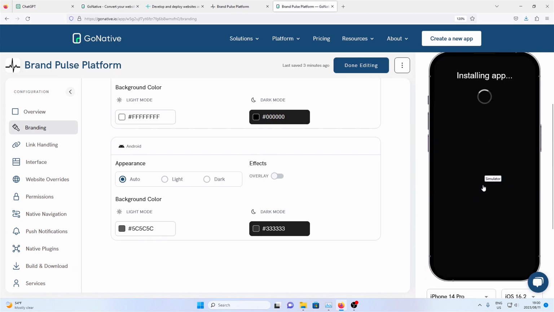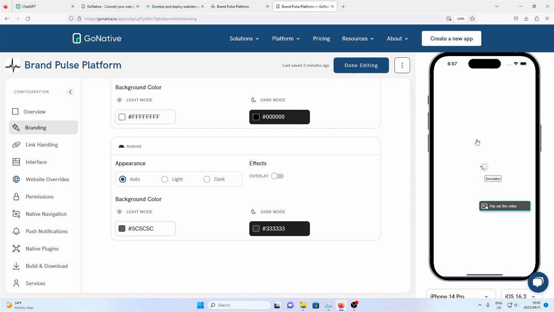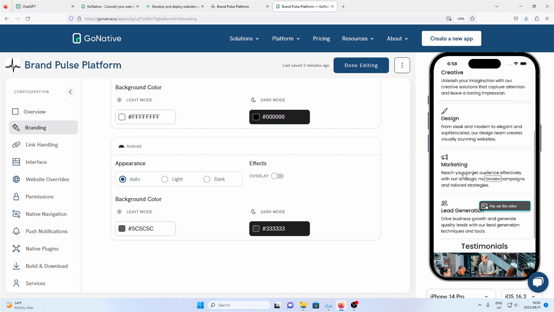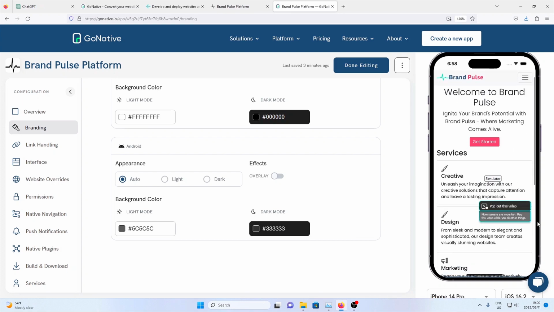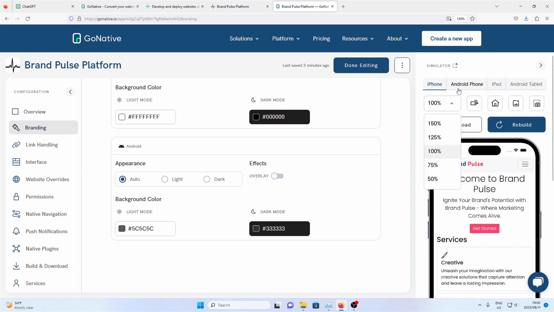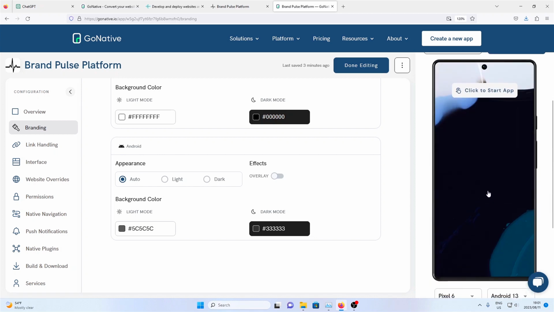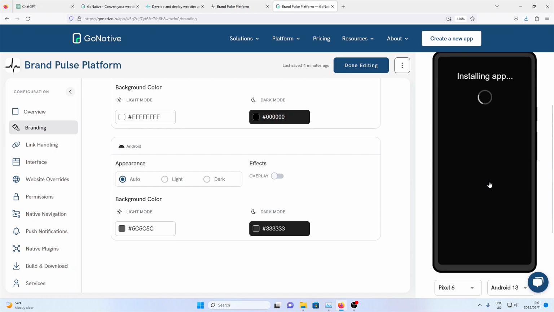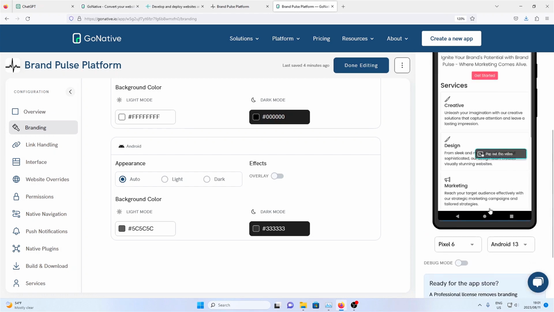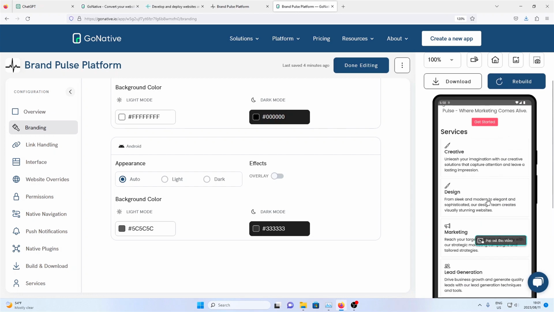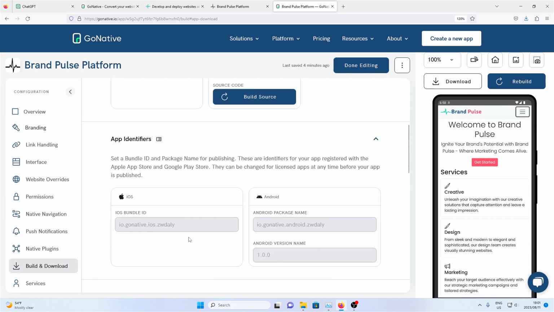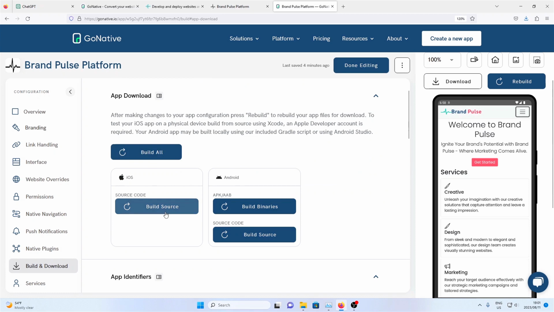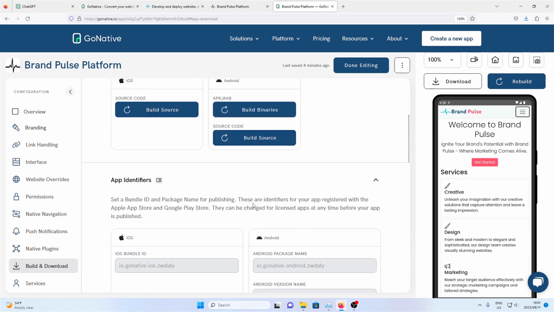Once GoNative finishes converting your website, you will receive a download link to your newly created APK or iOS app. All you have to do is download it and install it on your Android or iOS device. For those of you who are tech savvy, GoNative provides an option where you can download the source code of your app so that you can further modify it on Android Studio or Xcode.